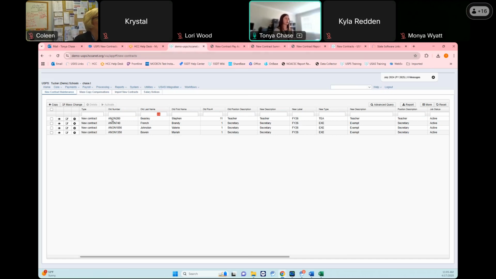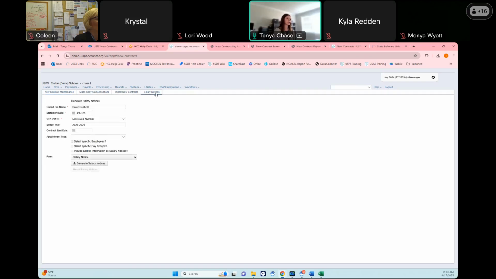So once you have your new contracts in here, you have a salary notice button. And I can come in here and say, okay, I'm going to send this out on June 15th, and I want it to be dated that. The sort option is more if you're probably going to want to create a PDF of it, right? Because you need to keep a copy of it because your auditors are going to ask you for copies of salary notices. So even if you're emailing, you're going to want to create a PDF. So if I sort this by employee name, this is kind of an option.